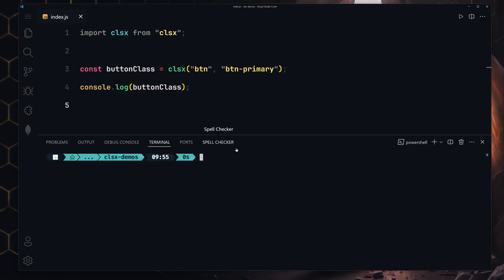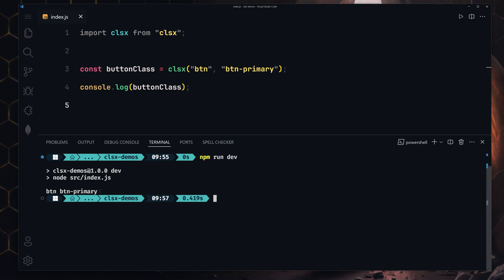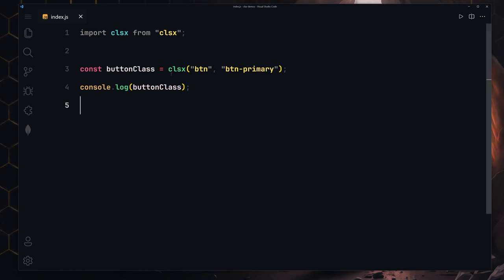Let me save that, and I'm going to use npm run dev. Once I do that, what am I getting? I am now getting button and button primary. So basically it's going to concatenate this string with this one right here. But we are not done. There are a few things that you also have to keep in mind.